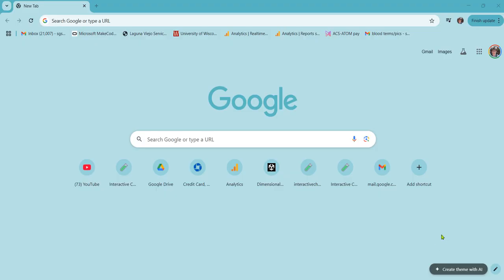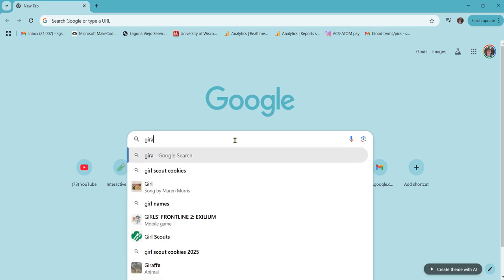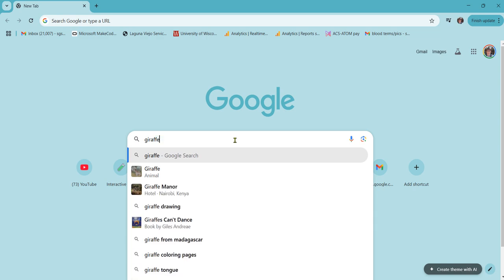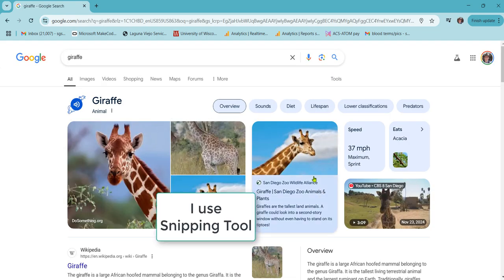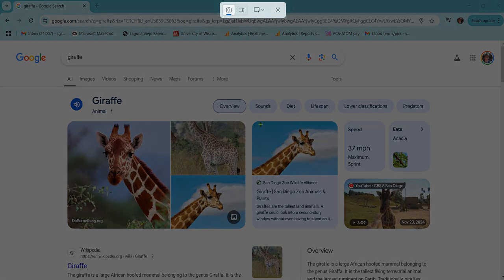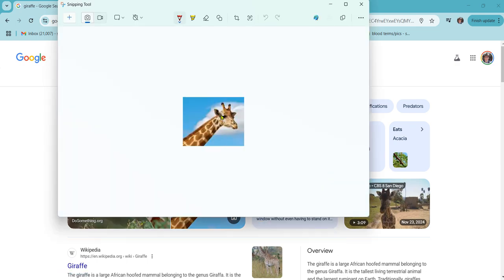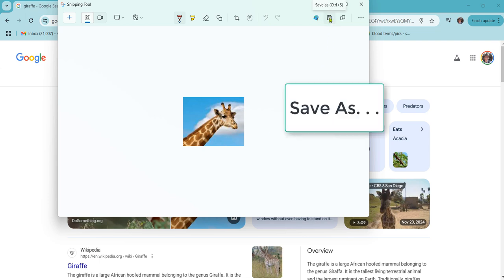Now I will show you how I put images into the Unity library. It was very simple. I just searched for things like giraffe, and I used my snipping tool, and said, okay, that's a giraffe. So there's my image. It doesn't have to be big because the tiles themselves are small. I clicked Save As.